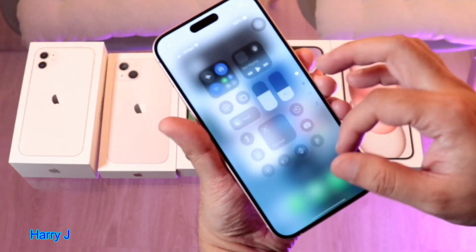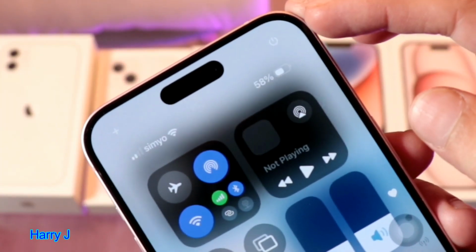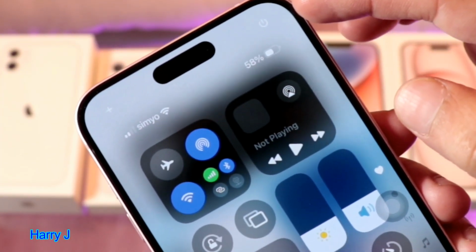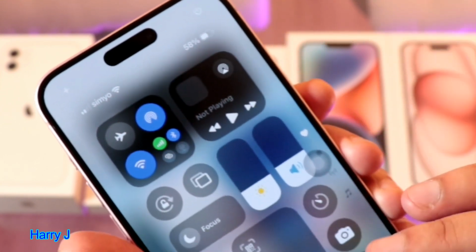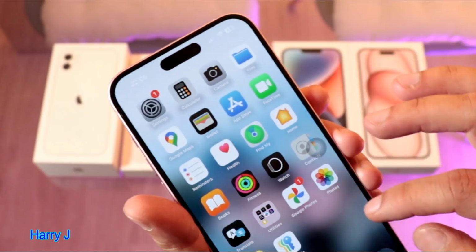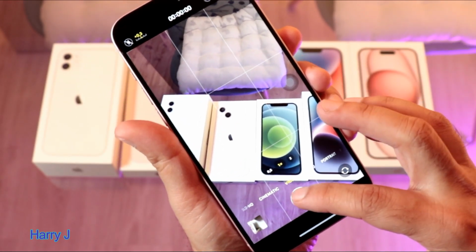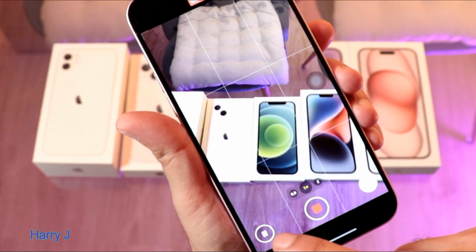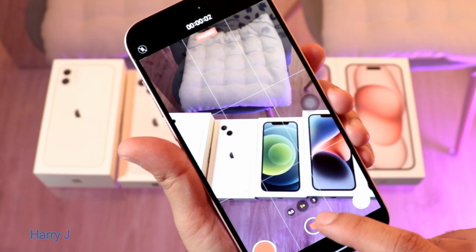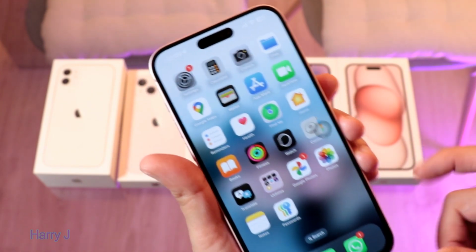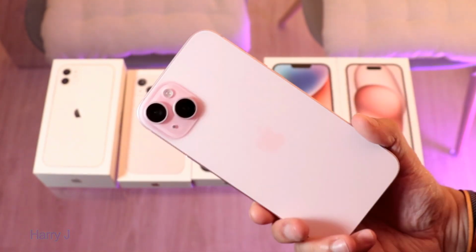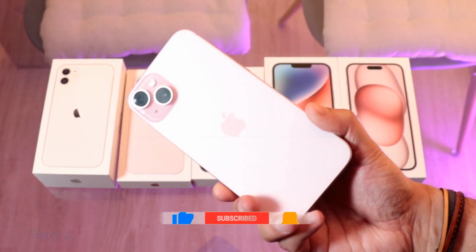For example, at the top here you can see you have a power button. Before it didn't have the power button. And another feature, the camera. Now when you are recording anything, I hit the recording button, you can pause it as well. So these are the special features of iOS 18 you can have on your iPhone 15 Pro and Pro Max.